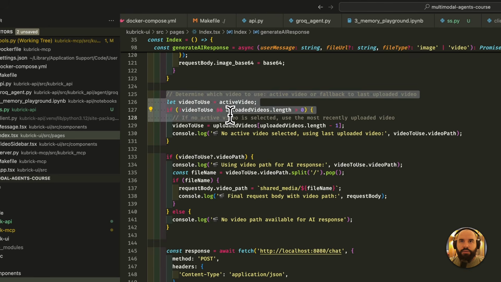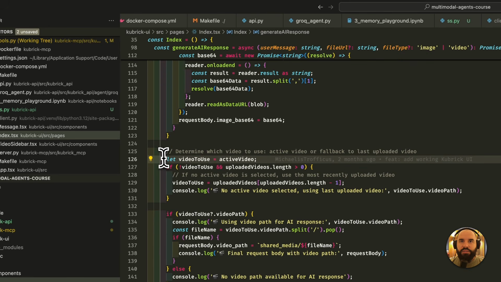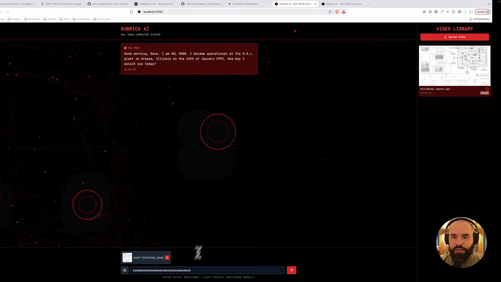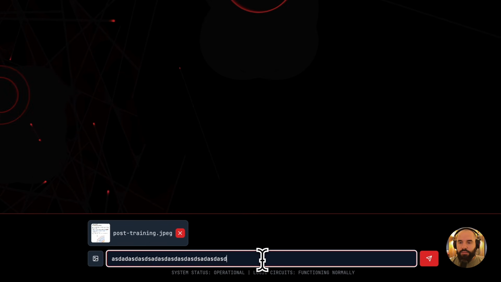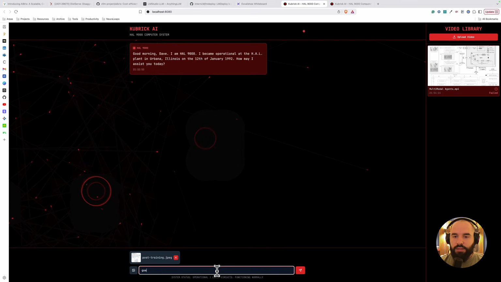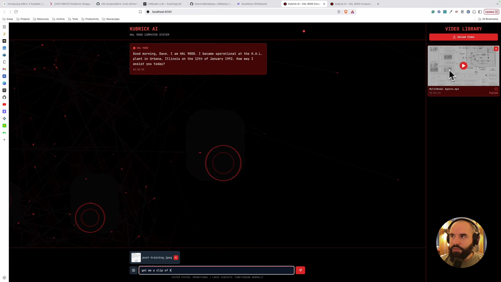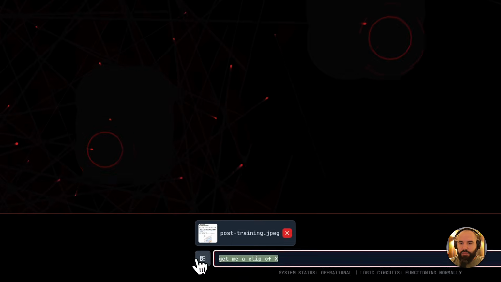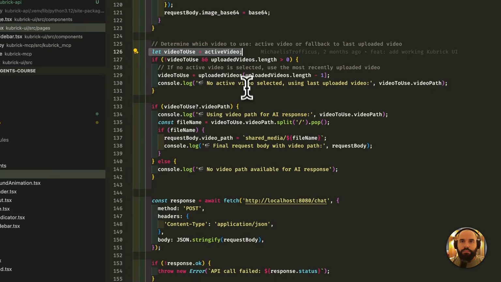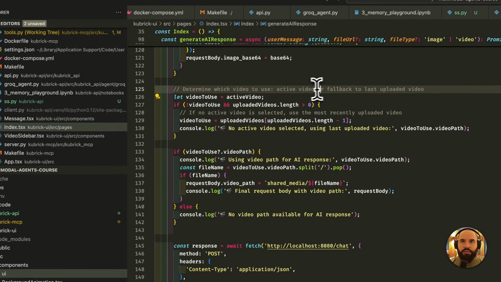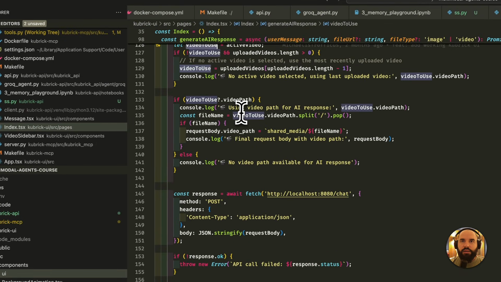Now we have the video to use. We must select the video with which we want to chat, because whenever we send an image, we have to have a video selected. We insert a message here, for example, get me a clip of X, and while we send this message, we'll be using this video ID. This will be the user message, and this will be the additional image input. And that happens in here. We need to make sure we have a video selected.